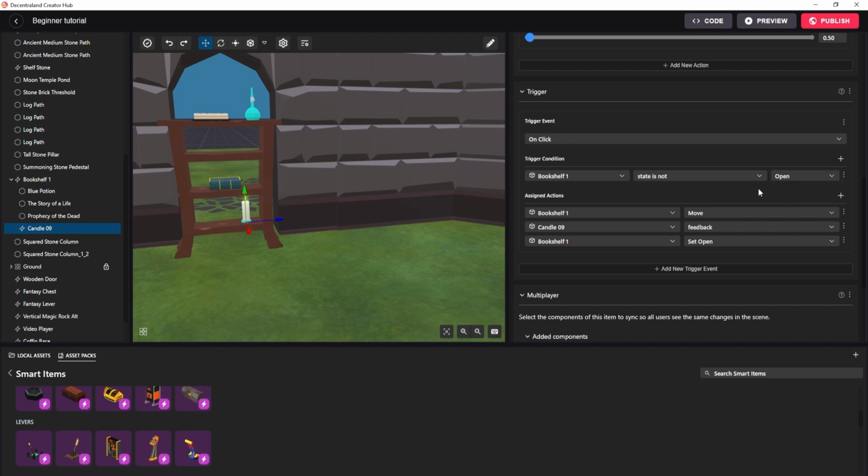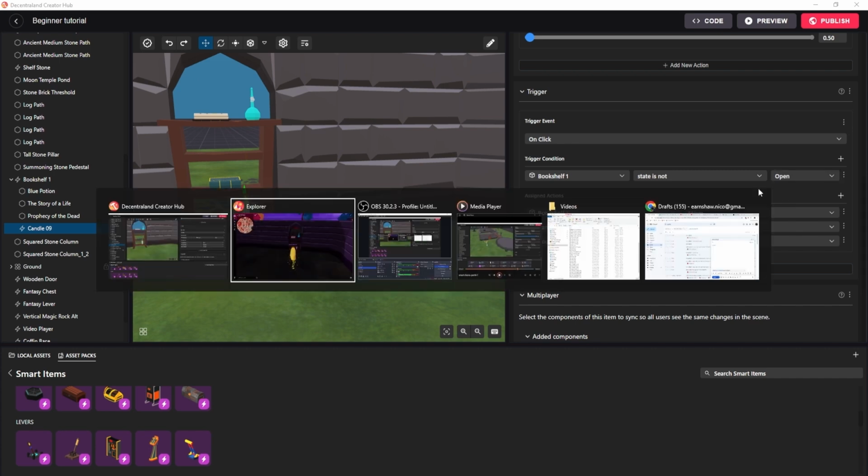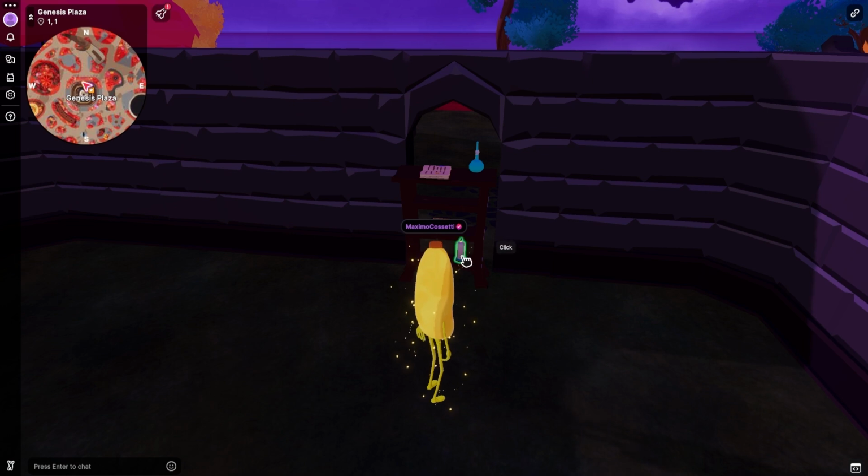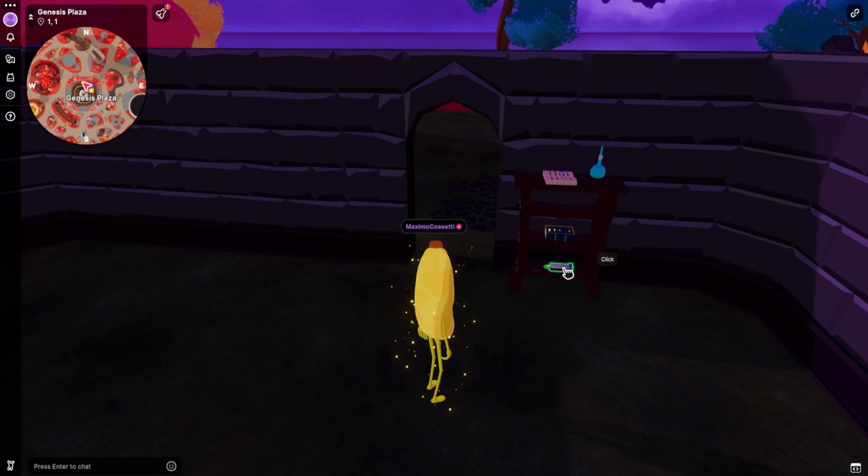So with this, we should be able to move the bookshelf just once. So now if I move the bookshelf once, it works correctly, but if I try to move it again, it will not move, and that is because the state is already set to open and it will not move a second time.